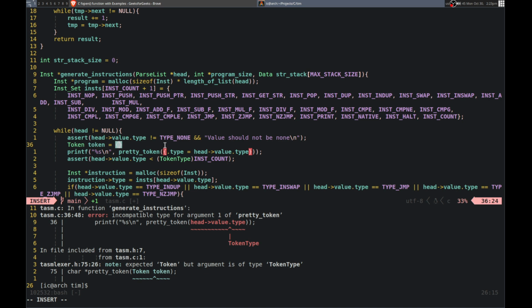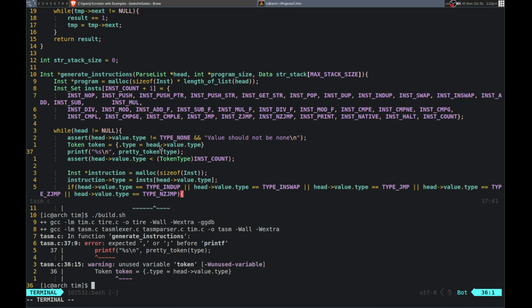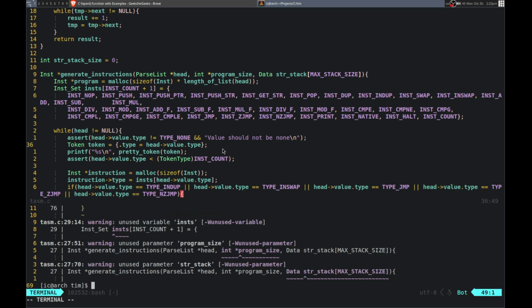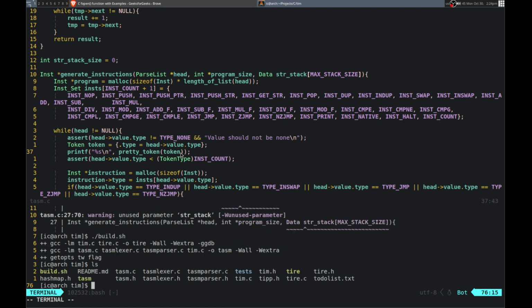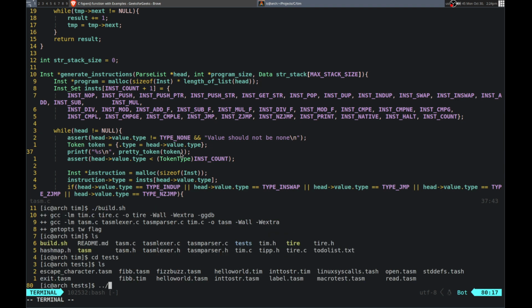We need token equals that. Type equals head value dot type. And yeah, we can do that in here. Type, just like that. Unused variable token. Yeah, no, I wanted to pass token in here, not type. And I forgot a semicolon. And then, alright, other things broke. So this needs to, there we go. Okay. Now, we should be able to see where it's actually found.